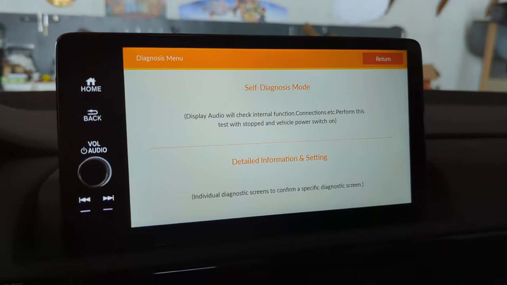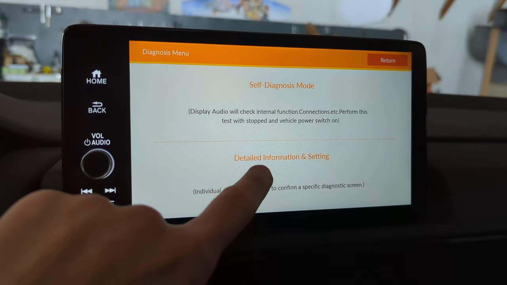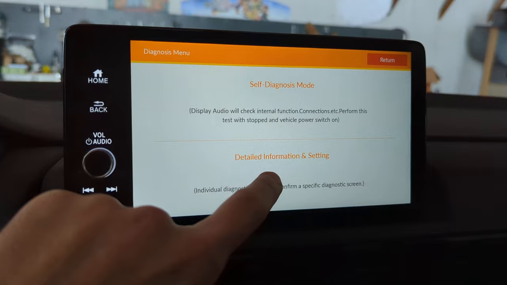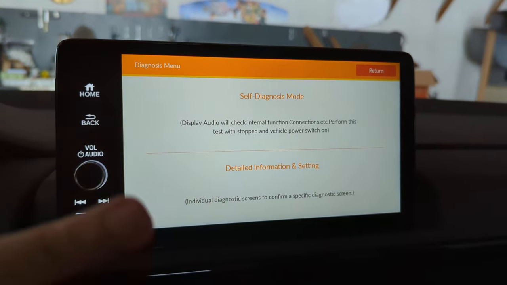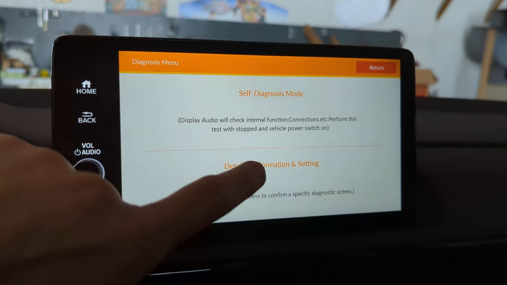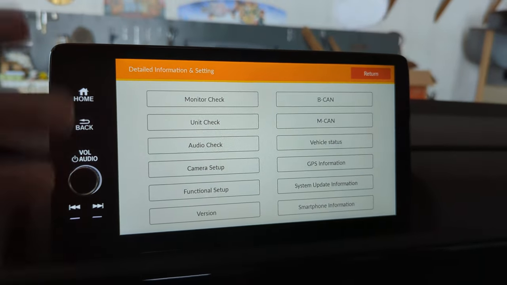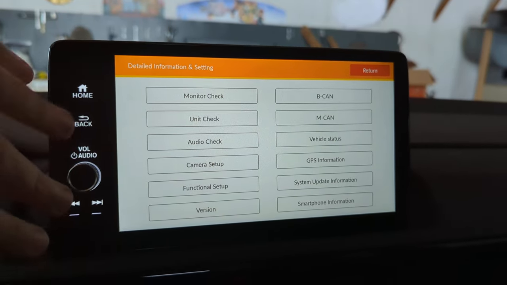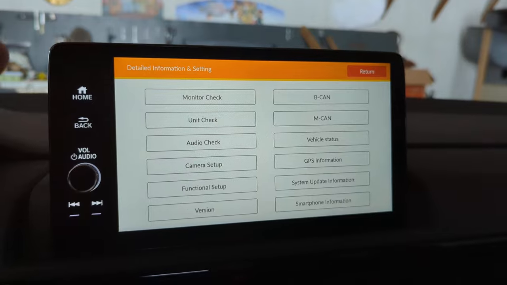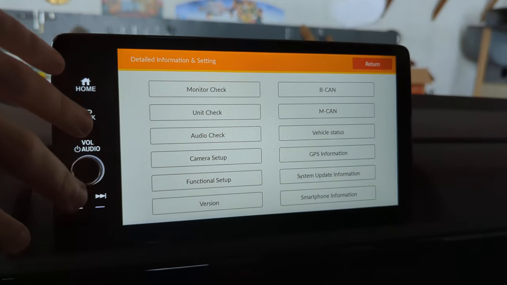So now, from this menu, you go to the detailed information and setting. You always forget this step, so don't forget it. You actually do have to click in to go to this menu. Once you're in this menu, it's fine though. You don't have to click anything else. Also, probably don't touch anything in this menu if you don't know what you're doing.